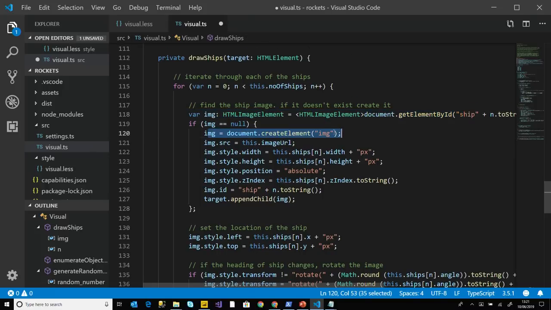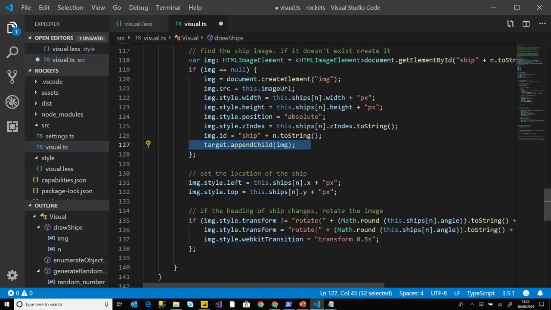So we create a new HTML image on our page. We specify the URL of that space rocket, set its width and height. We choose a CSS setting absolute, so we're going to position our space rockets in specific places across the visual rather than in locations relative to the other rockets. We set that Z index. We give it a unique ID so we can refer to it later, and then we add it onto the visual.